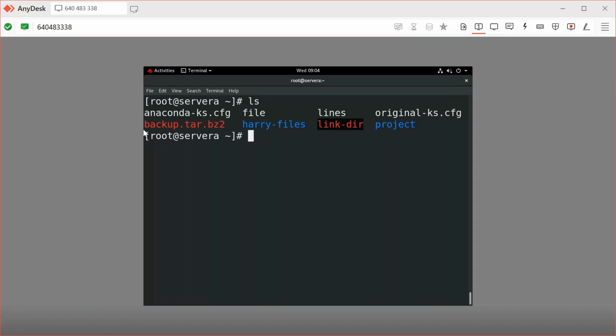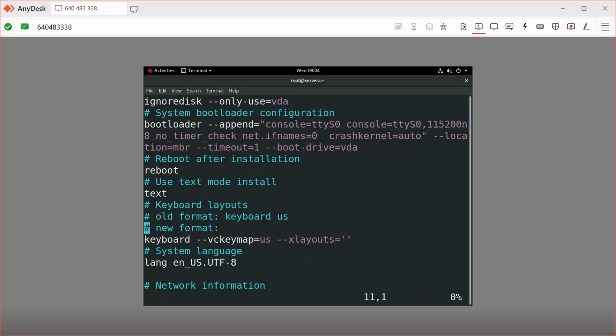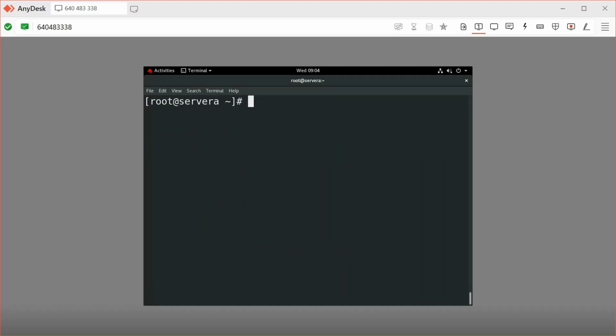Let's say here I have one file, anaconda-ks.cfg. That is one configuration file. Let's open this file. Inside this file, we have many keywords, right? We have version, RHEL, system, bootloader, many keywords. I want to match a keyword inside the file. Let's say I have the keyword called root. This keyword I have inside the anaconda file.